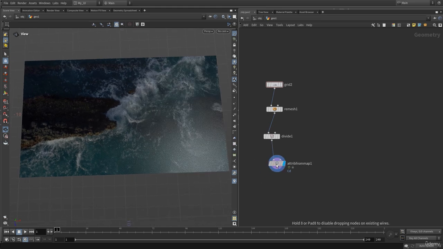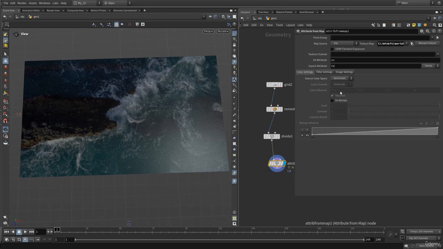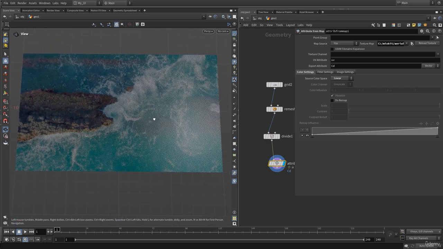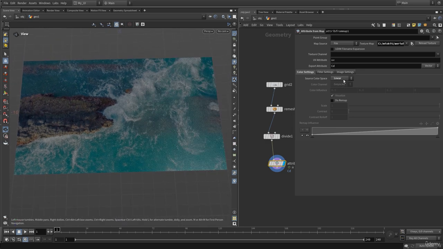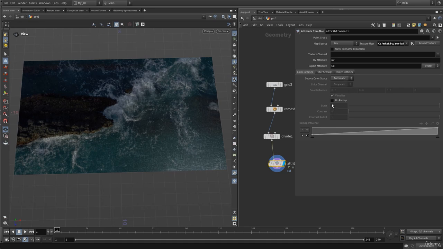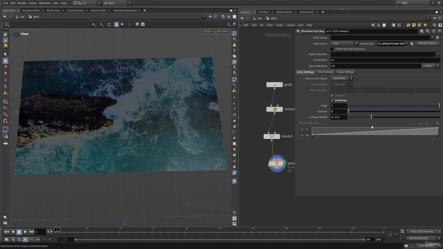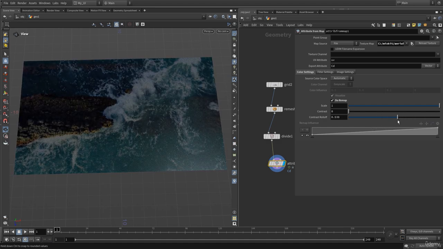We can go into the attribute from map, and we have some options in here. I can change the color space. Right now it's set to automatic. We can change this to linear to have the linear color space, and let's keep it at automatic. We can also enable the remapping to add a bit more contrast. I can adjust the contrast roll off. I can add more or less contrast in here, and let me disable this.